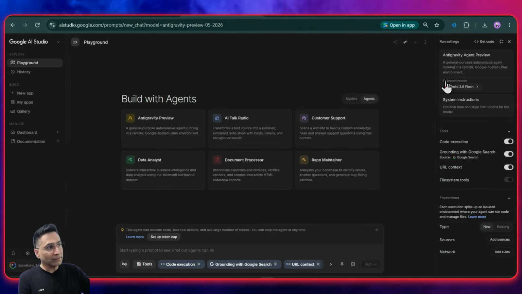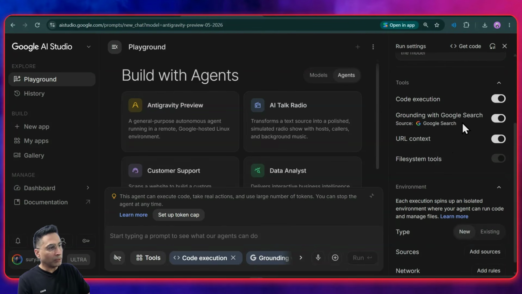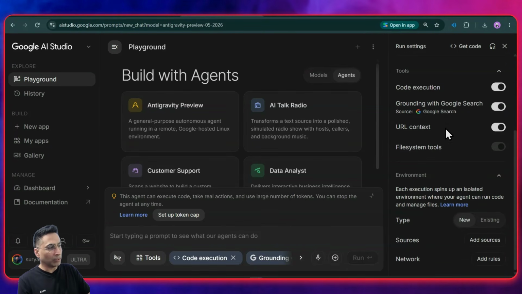And you can actually see this live in your AI Studio. So this is the Antigravity agent preview, and you can see all the different types of tools that it has got access to. You can also specify the environment, add a source, and add your own rules and stuff like that. So this is pretty much in detail what we mean when we say the agent harness.